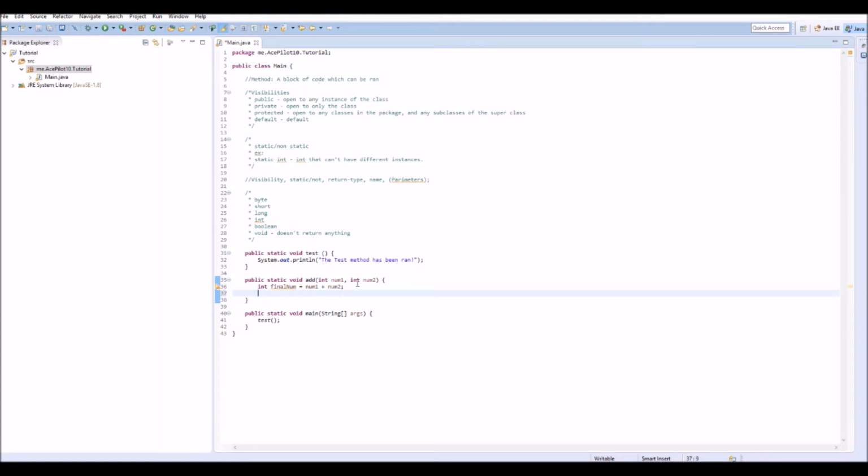And then now we have our final num. So we could just say System.out.println the final number is finalNum. Now you might be questioning how the method gets the numbers. How does it know what numbers to use? Well, when we call the method, we have to put in our numbers. We have to put in our parameters.